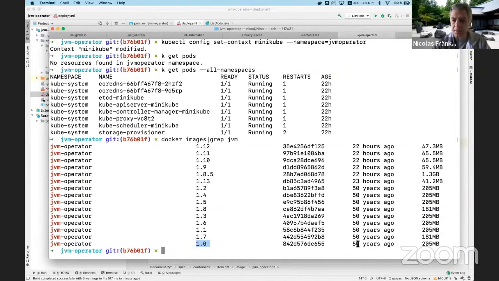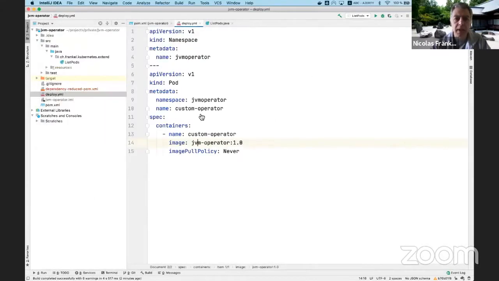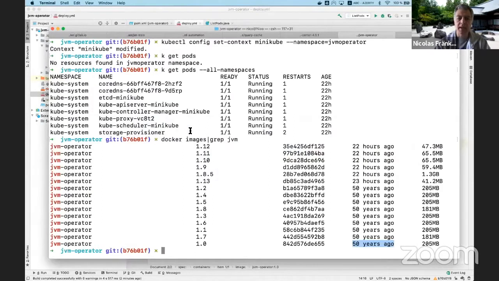This is this operator. And you can see that I've been doing Kubernetes for a long time. I did that since like 50 years. No, it's only because I'm using this Jib plugin, and by default, the timestamp is like in 1970. So I want to deploy that, and I will k apply. So k is my alias for kubectl, because otherwise it's a bit long to type.